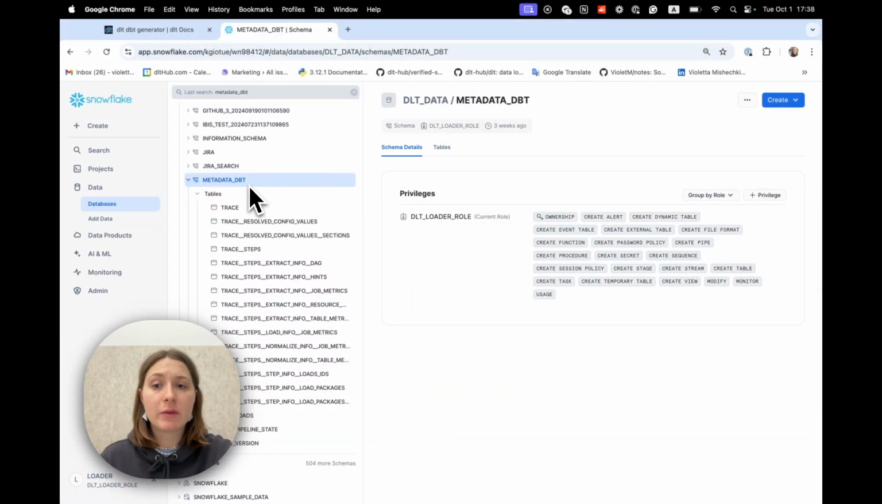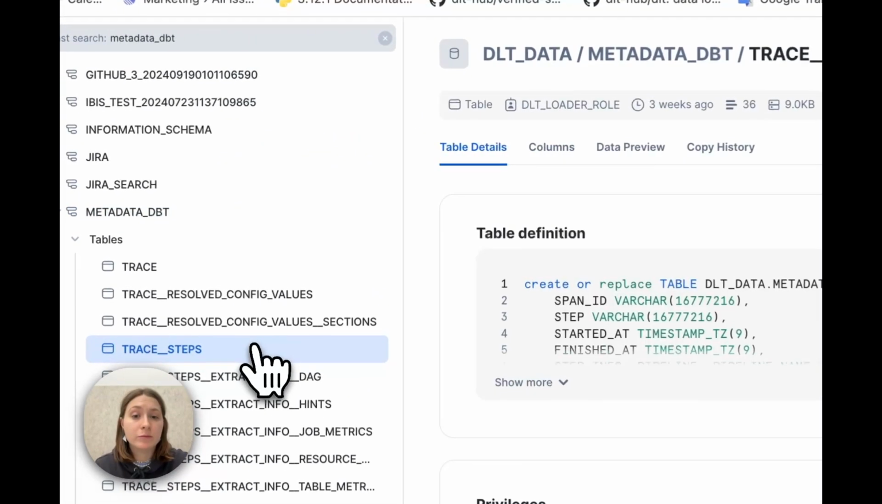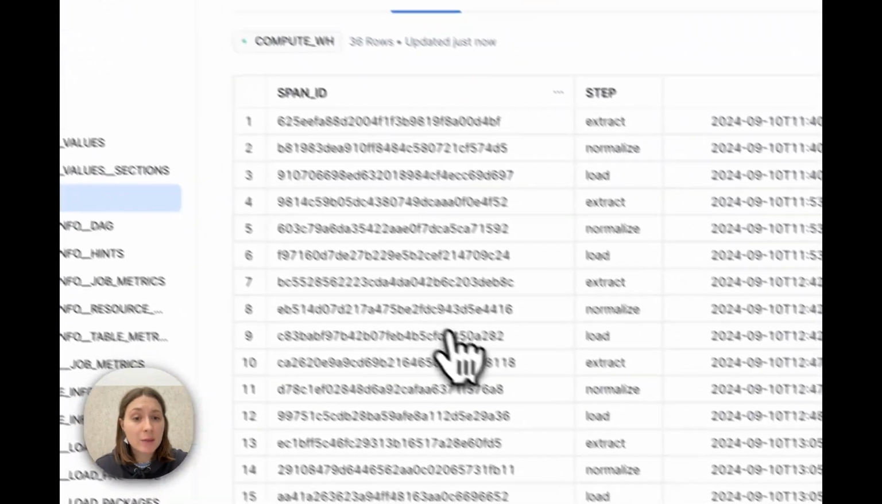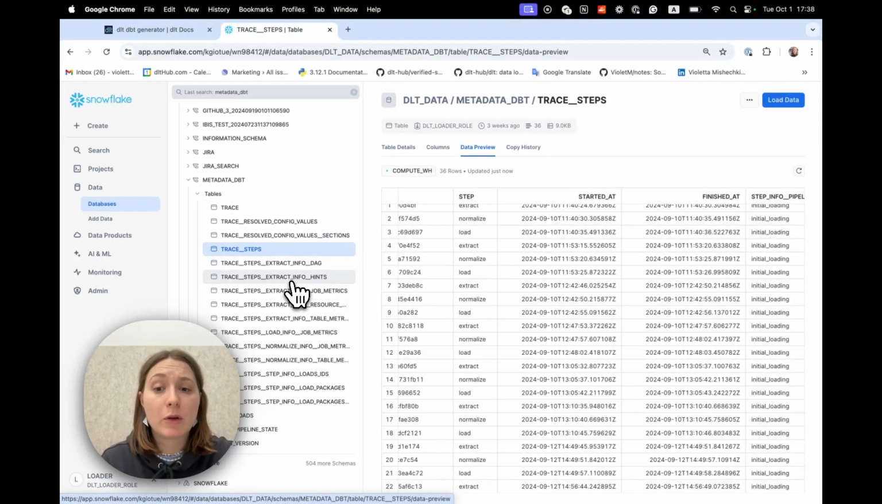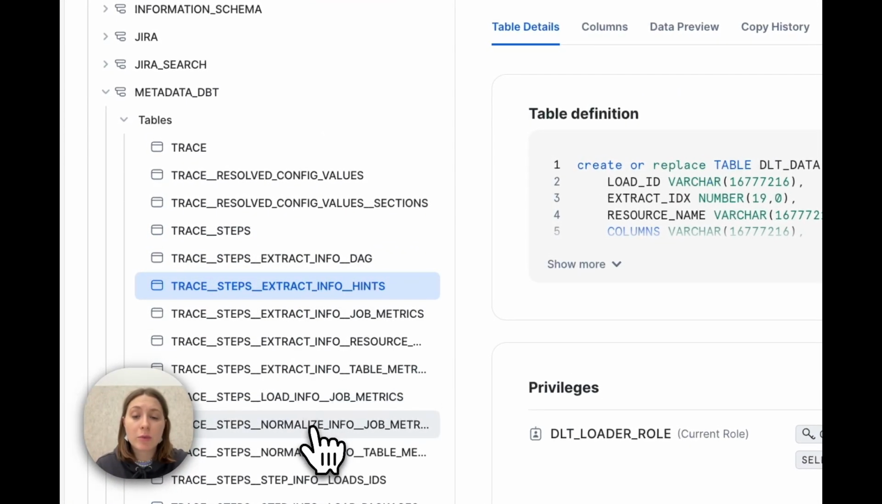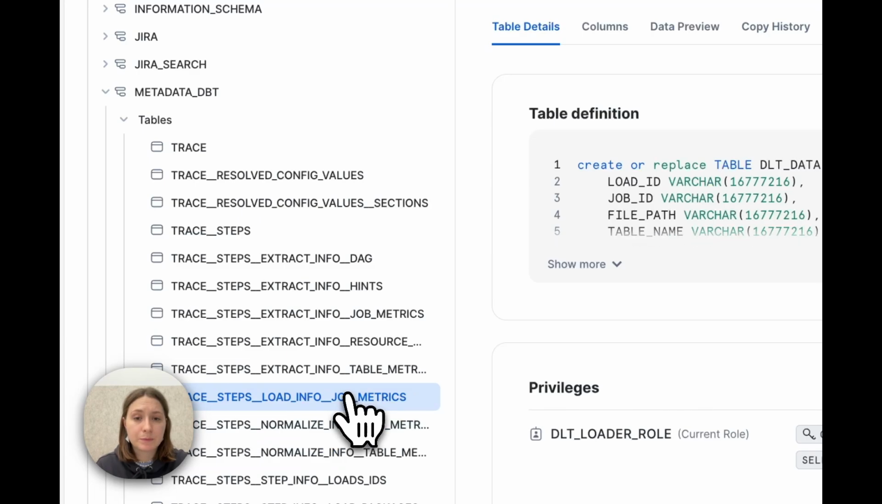Okay, here we can see the metadata dbt schema and inside it a bunch of tables with traces. Here you can see all the information about the previous dlt pipeline. For example, you can see the timings, when it started and when it finished, and you can see the information about the extract step, the normalize step, and the load step.